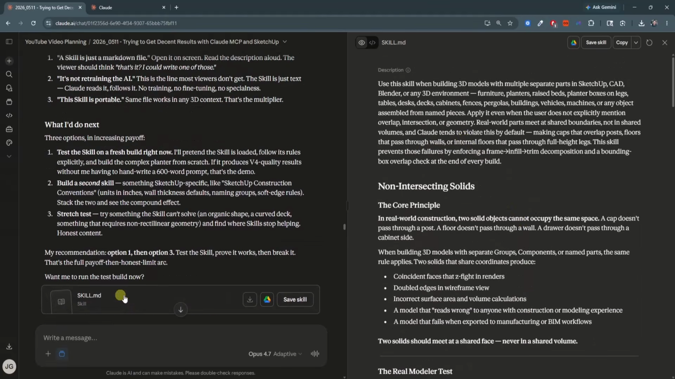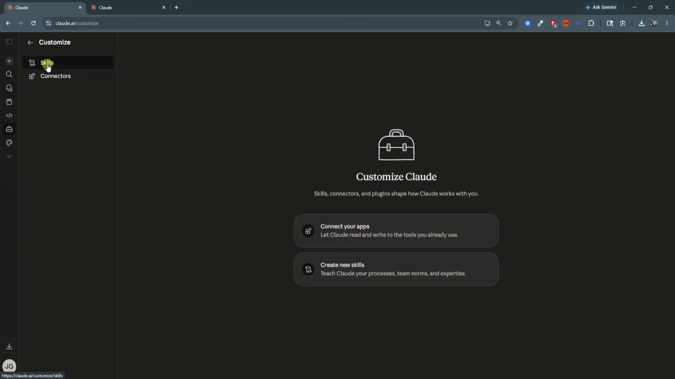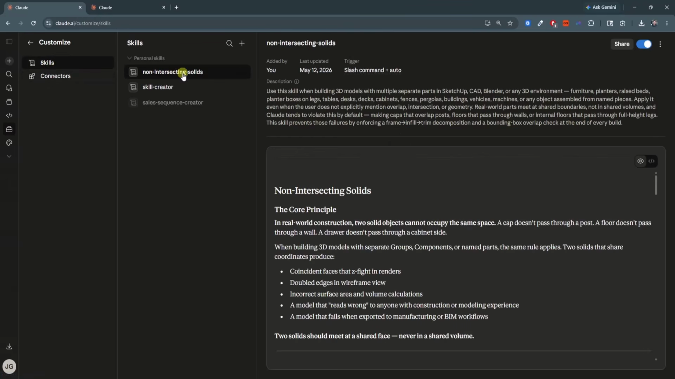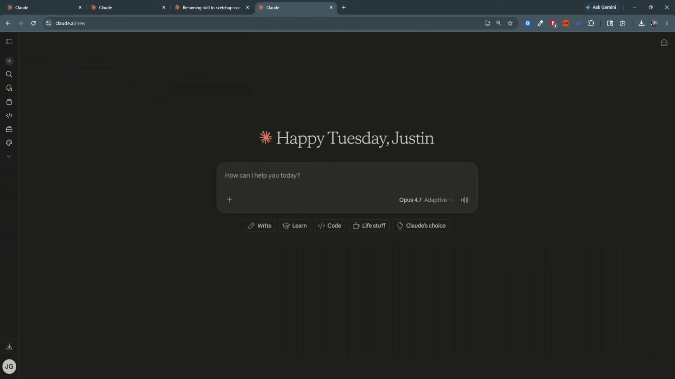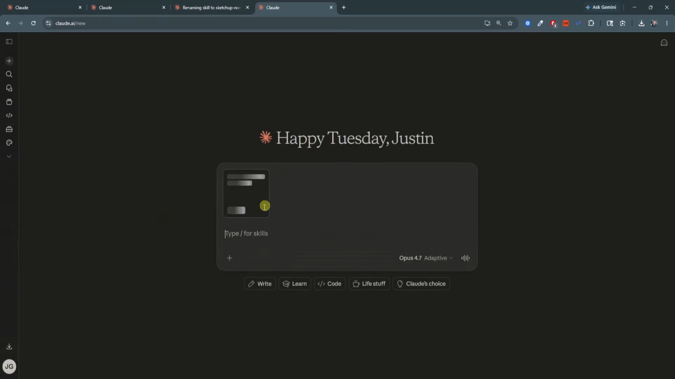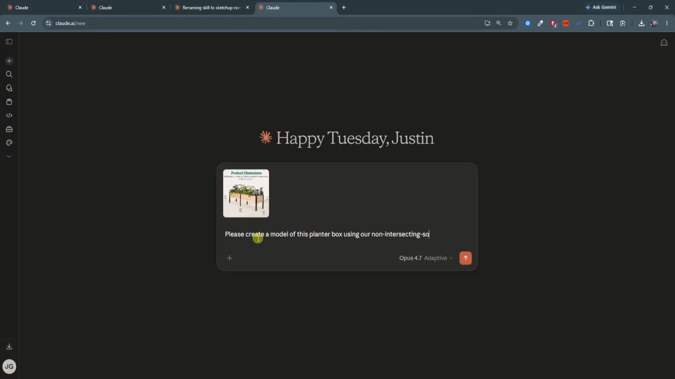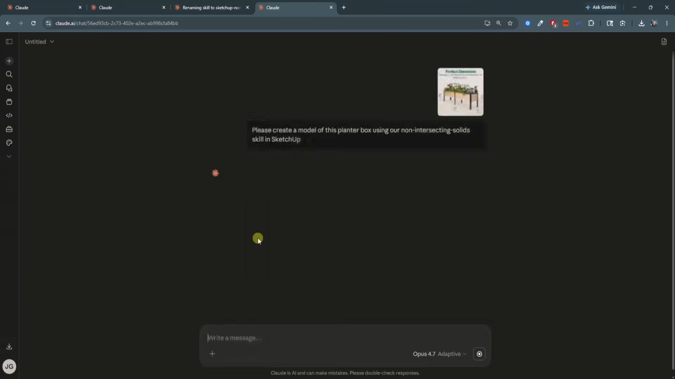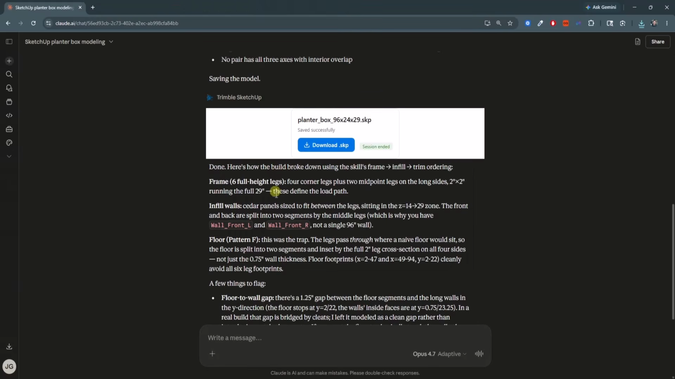Now what you can do with this is click in here and click on Save Skill. When you save the skill, it's going to save it in the Skills section over here. So notice how you can see this right here, my non-intersecting solids skill. So now we're going to hop back into Claude. We're going to give it a new image. We're going to test this with a couple images, but I'm going to say, please create a model of this planter box using our non-intersecting solids skill in SketchUp.